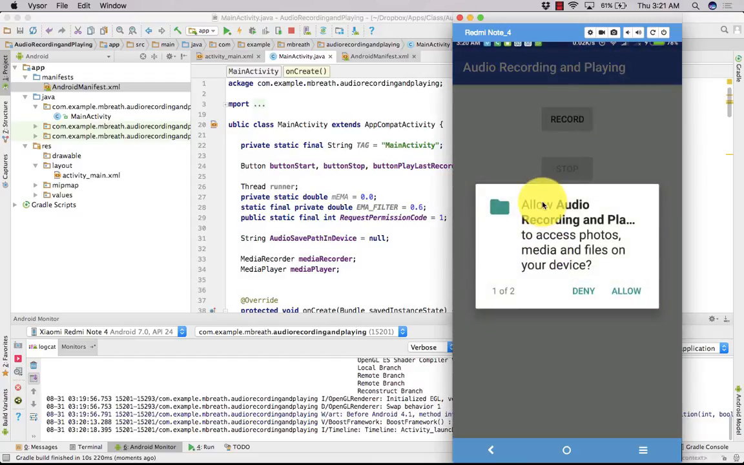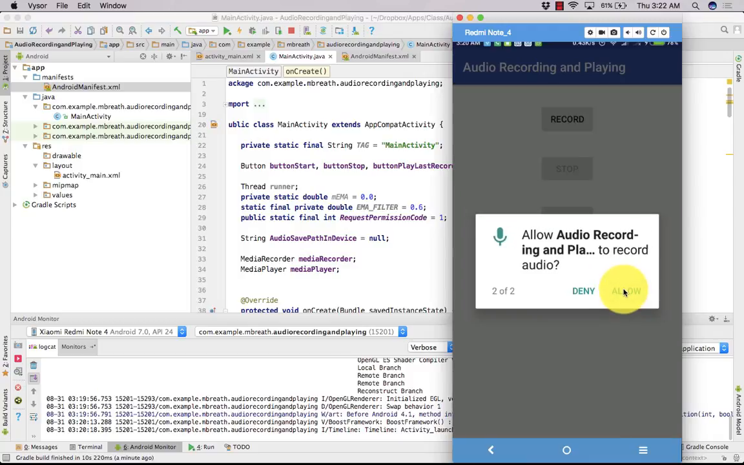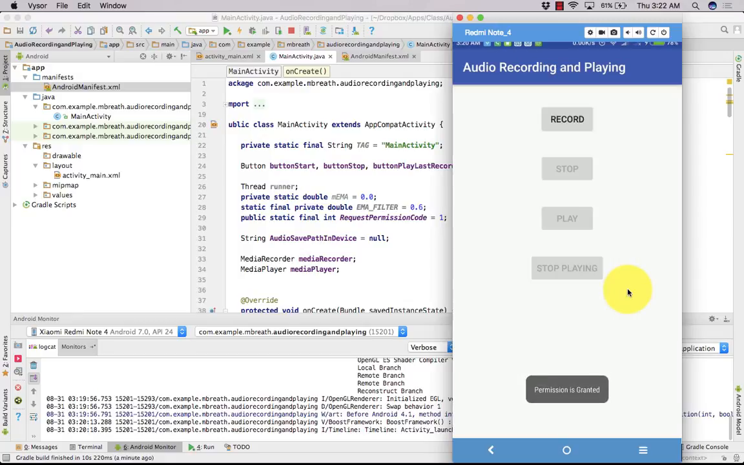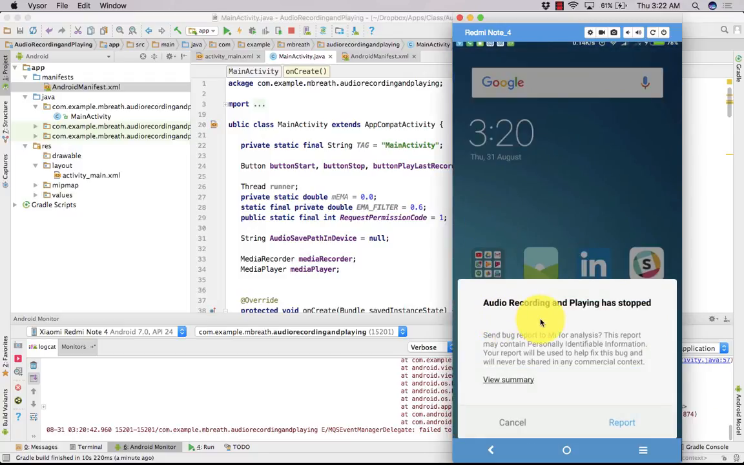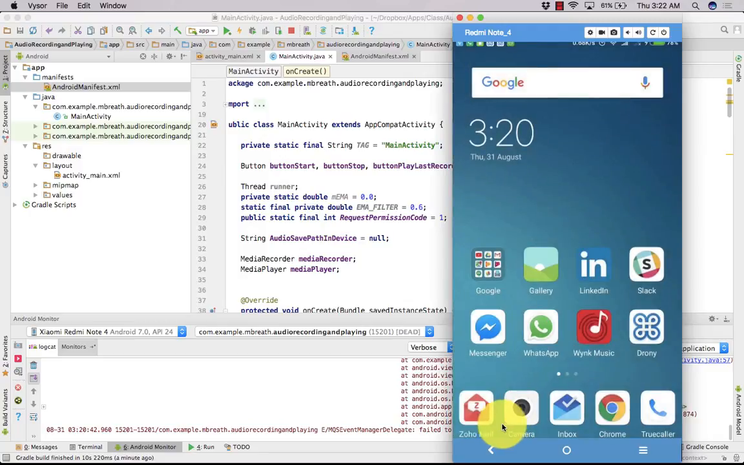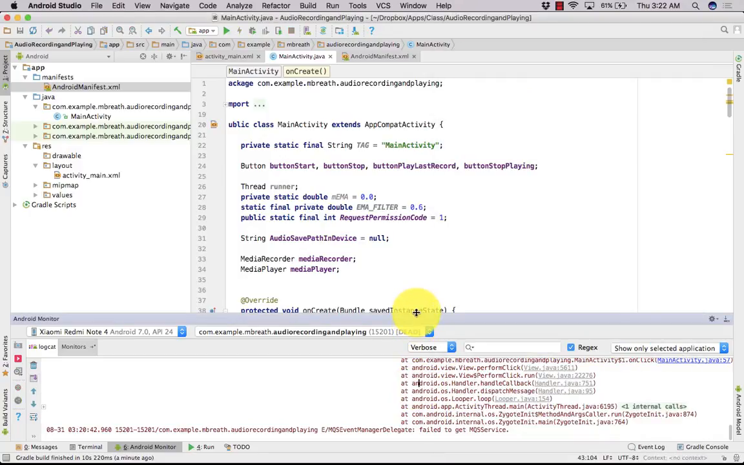Yeah, perfect. Now it is asking about, you can see here there are two permissions. So audio recording and the playing to access photos, media and the files on your device. Okay, allow. Now it is asking to record the audio. Yes, permission granted. Okay, now start the recording. Audio recorder and playing has stopped. That means there must be something wrong.